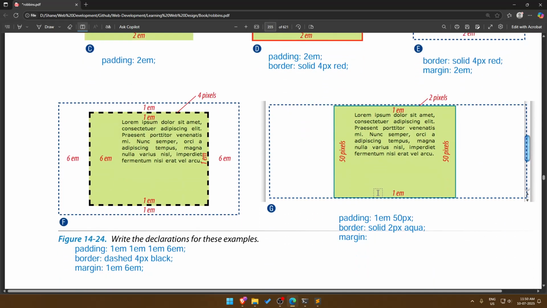And then finally I have this. Then I have this, padding 1 em and 50 pixels. Then you have border of solid 2 pixels aqua.